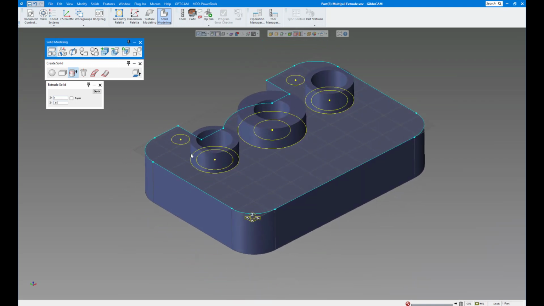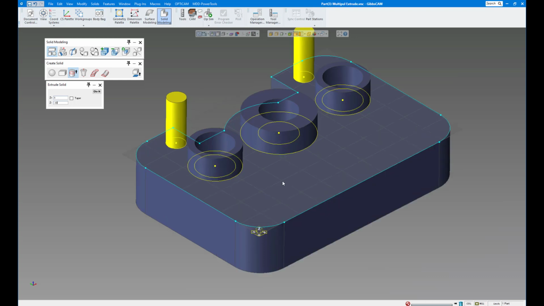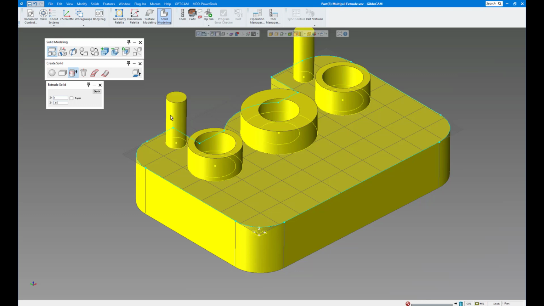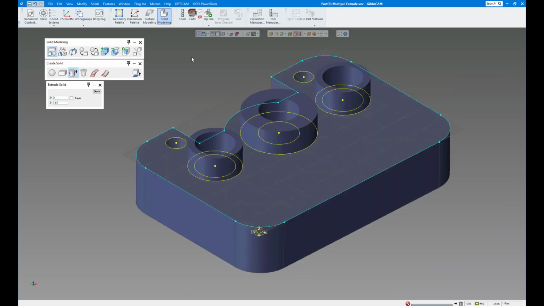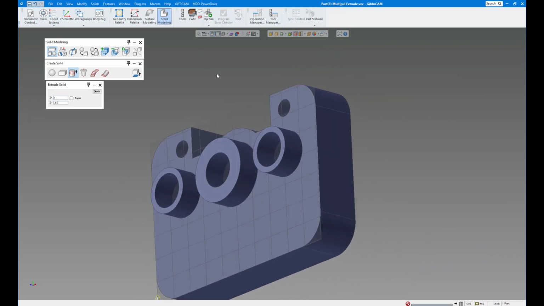Okay, and the last one, let's select this one and this one. Let's just use the same numbers there. It'll be okay. And you can see those are one lump. And we extruded both of them at the same time. Let's take our solid, extract those out of there. And let's turn off our geometry and our dimensions. And you can see we have our part there.